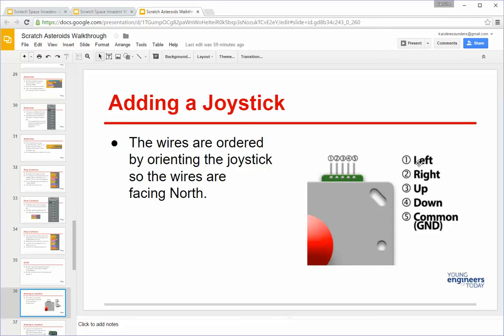So if you're looking at a bird's eye view of your joystick, there's going to be 5 pins coming out of it. So first is going to be left, second's going to be right, third's going to be up, fourth's going to be down, and 5 is just going to be your ground.